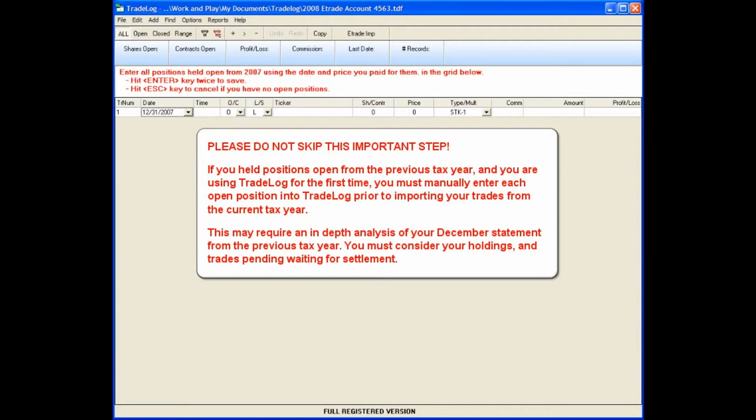If you held positions open from the previous tax year and you are using TradeLog for the first time, you must manually enter each open position into TradeLog prior to importing your trades from the current tax year. This may require an in-depth analysis of your December statement from the previous tax year. You must consider your holdings and trades pending waiting for settlement.